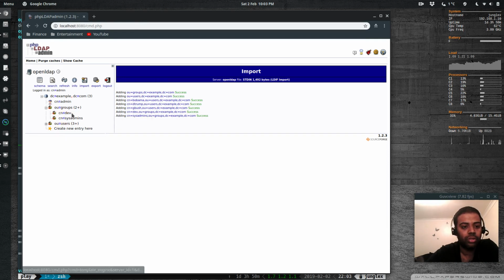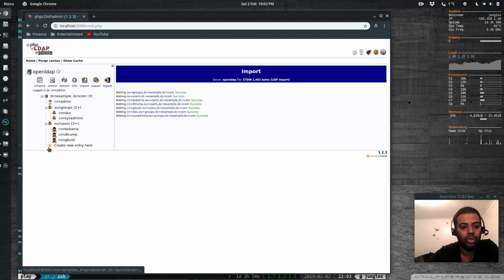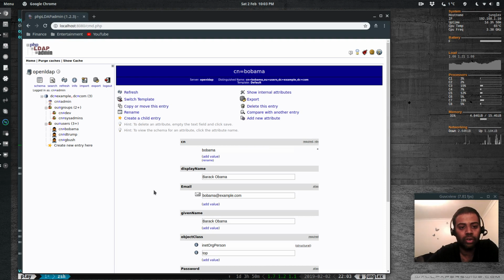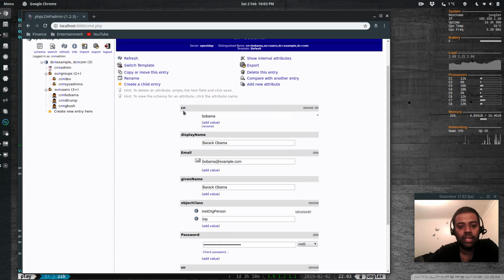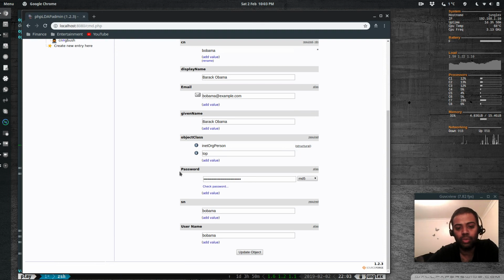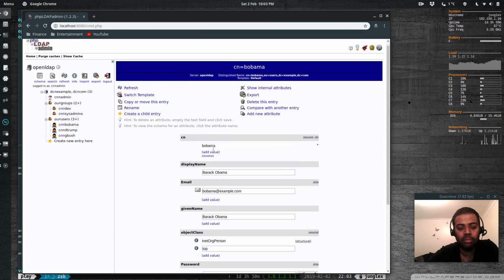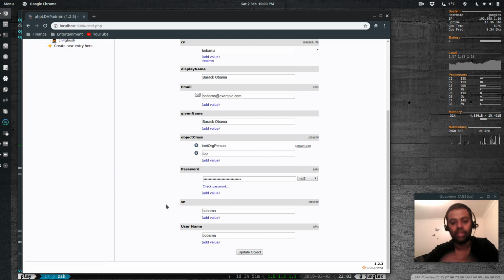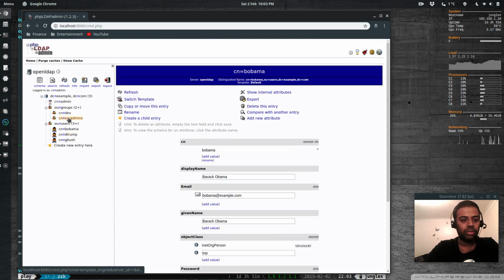OU, so we've got 2 groups, dev and sysadmins, and we've got 3 users, Obama, Trump, and George Bush. If I select one entry here, you can see what sort of attributes I've got for these records. That's the CN, common name, display name. I've got an email attribute, given name, object class. I've set a password. Basically, the password is the same as the username, Barack Obama, B Obama, and the SN username is B Obama, which is the same as the password. Okay, so 3 users and 2 groups.